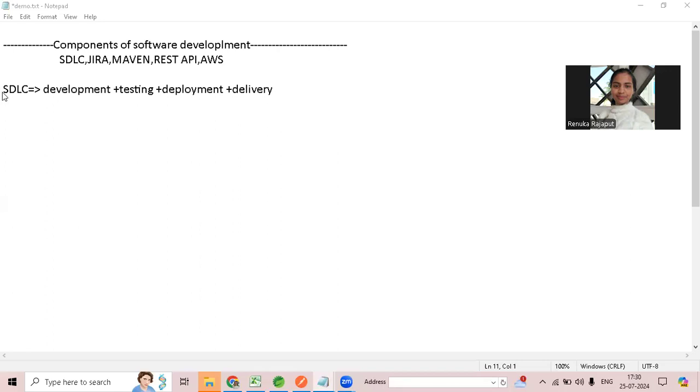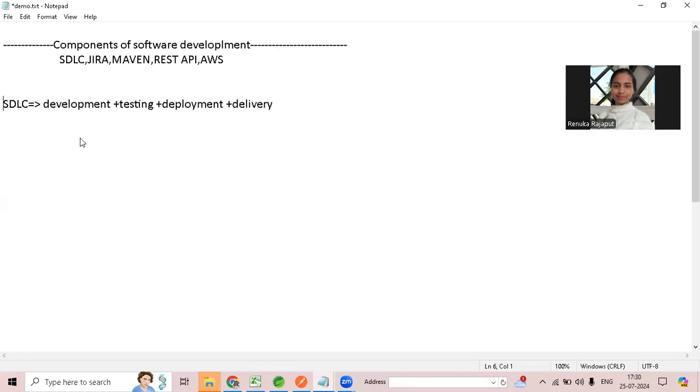So the first one is SDLC. What is the software development life cycle? The software development life cycle is a process used to plan, design, develop, test, and deliver software applications. It's called a software development life cycle because it runs from start to end.